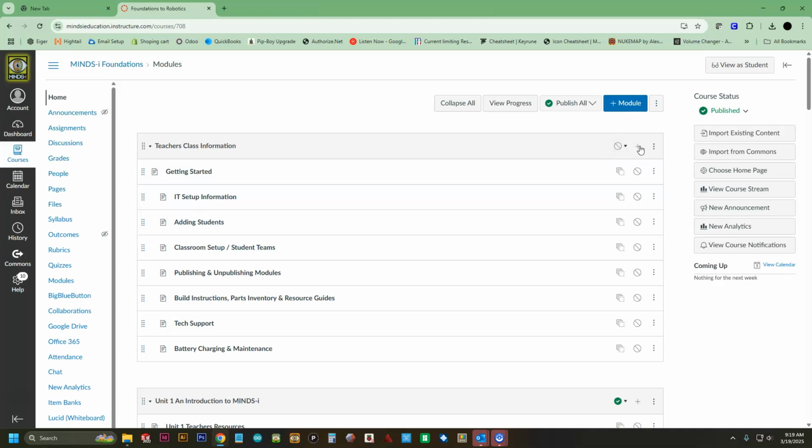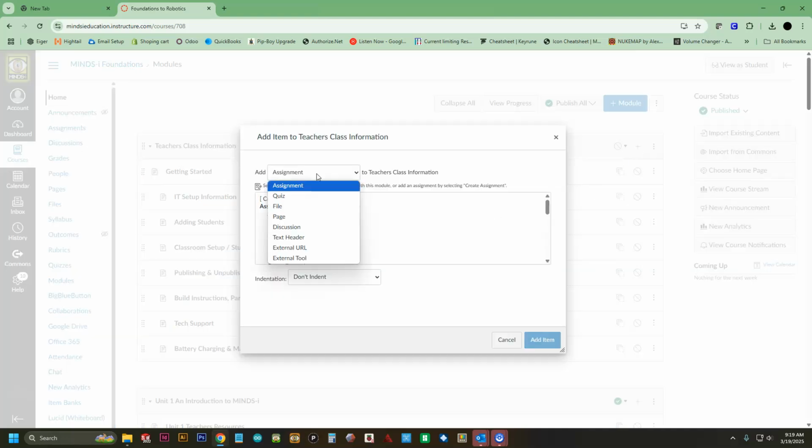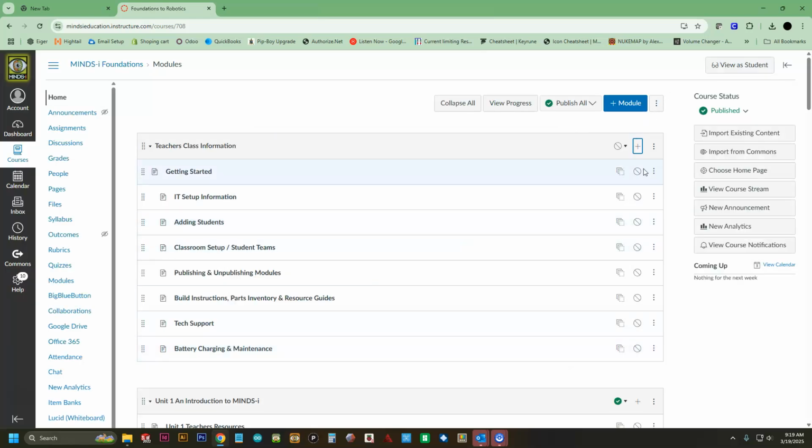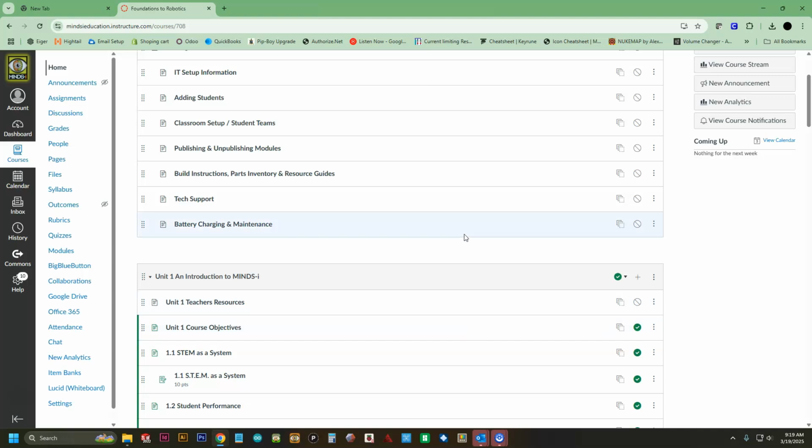You can add to each module or add a new module if you wanted to. So like right now, you could click this button to add an assignment, a quiz, a file, a page, a discussion, an external tool or external URL. Or you can add a whole module. You can publish all, unpublish all. Pretty straightforward user interface on this guy.